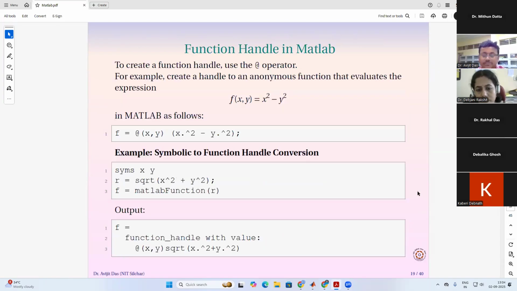Okay, next. I have 10 minutes more, so I can show you how to write functions. Suppose you want to write functions in MATLAB. First of all, I want to show you how to write the functions with the @ operator. So what is the use of this operator?